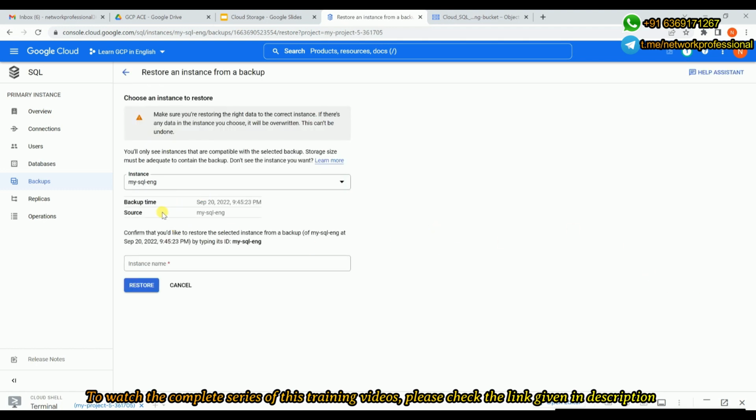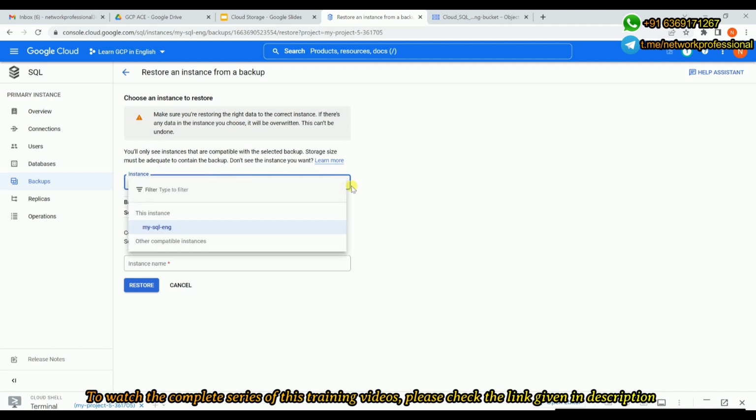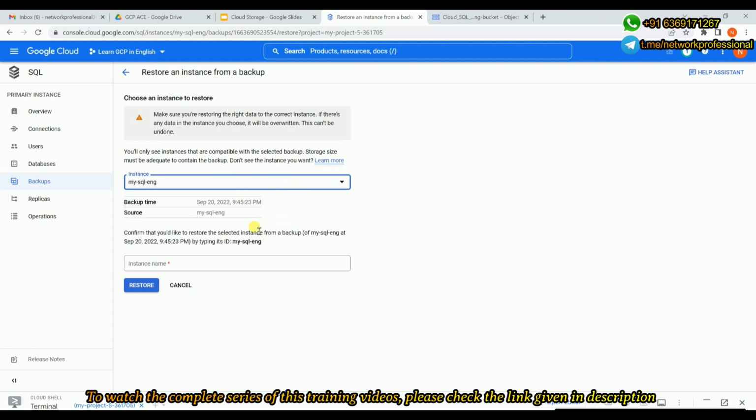So this is the instance name. If you have multiple, you can select that. And source backup time is basically a kind of double confirmation, as in which backup you want to restore. It is taken at this point of time, or you really want to restore the same. Yes, the same. And you should confirm the instance name here, MySQL ENG. Okay, I'm just clicking restore.